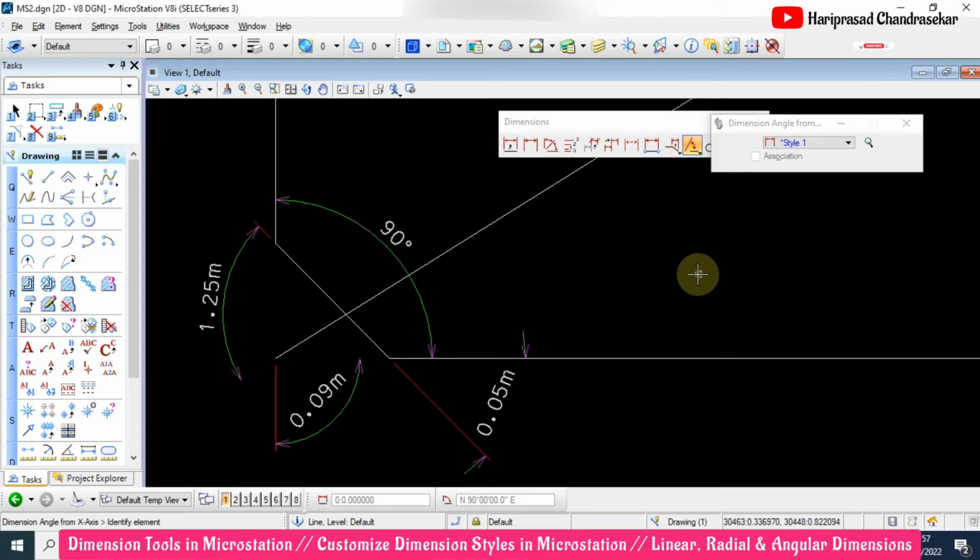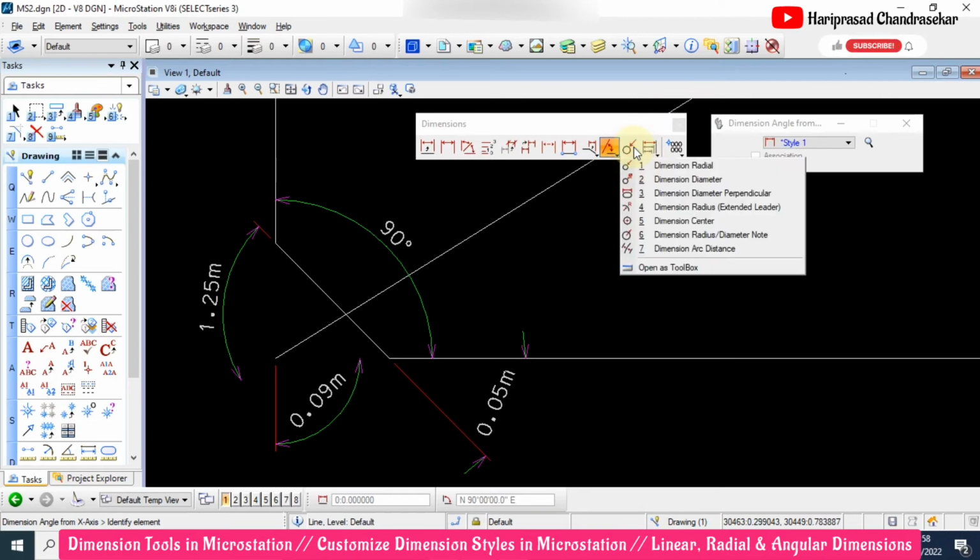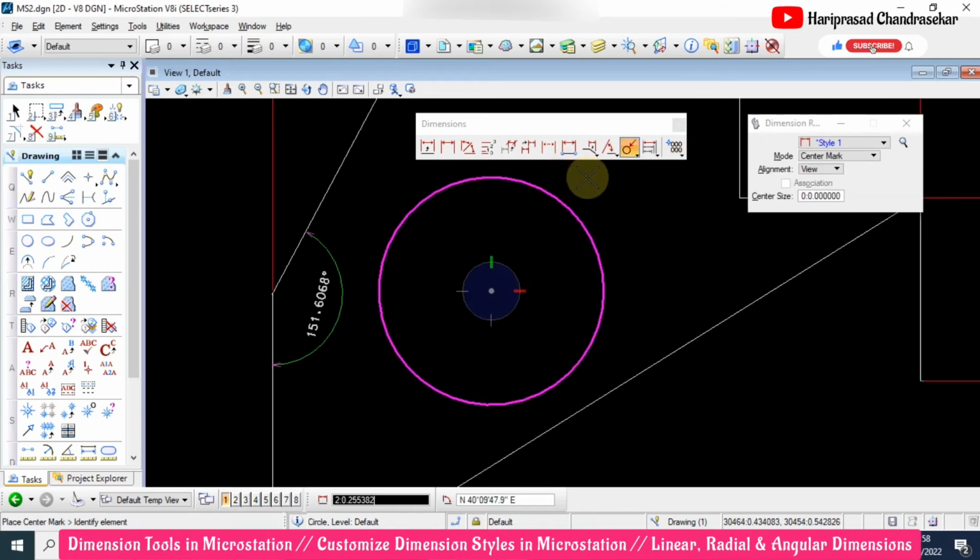Then angular. So dimension angle from X, angle from Y, dimension angle chamfer, everything we have. Apart from that, dimension radial, dimension diameter, everything. So dimension radial.